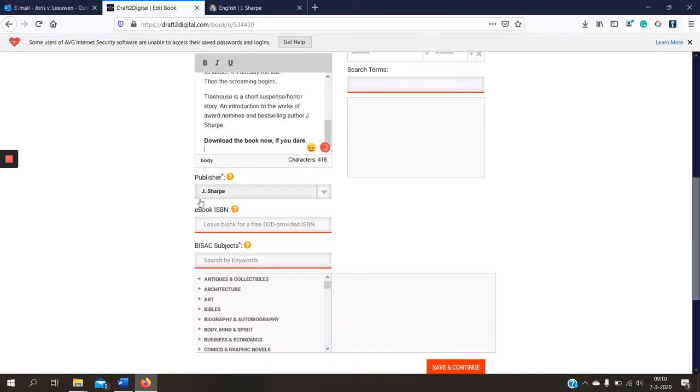Okay, then the publisher, that's me. If you have an ISBN number, you can include this, but for an ebook, you don't need an ISBN number. And I think that Draft2digital will automatically give you one anyway, so you can leave this blank.